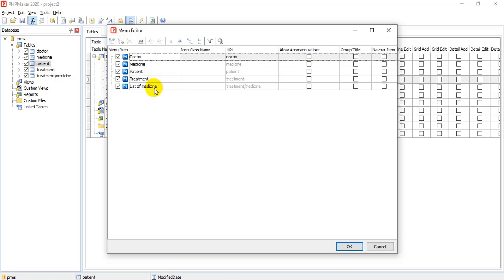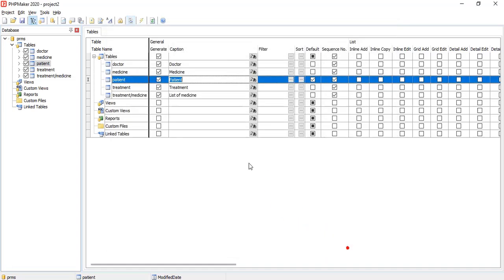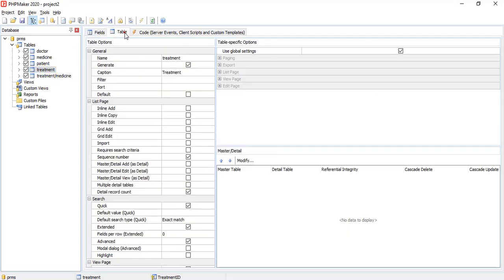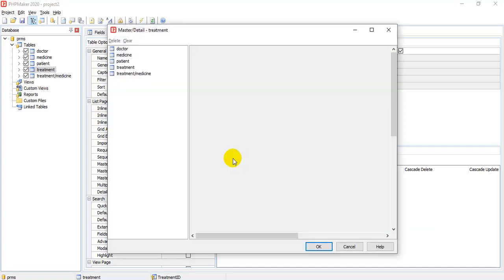So actually this list of medicine is under treatment. So how am I going to show this one, right? This is what we call master detail record. So how do we create this master detail record? Okay, now I want you to go to the treatments, go to the table tab here, master detail here, just click modify, drag the treatments and treatment medicine here.